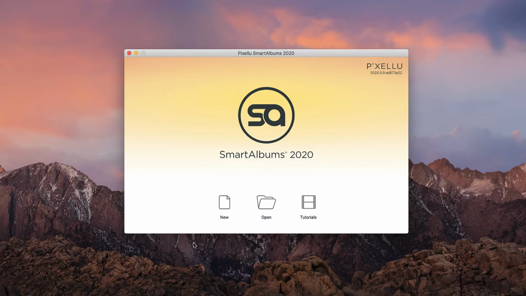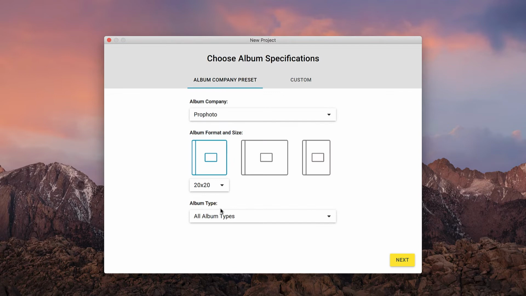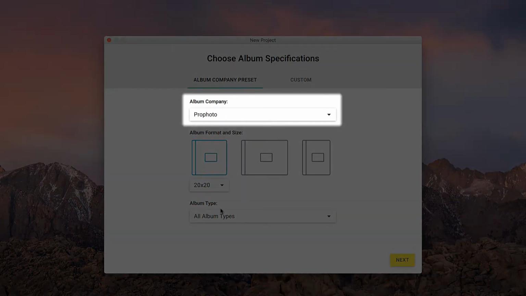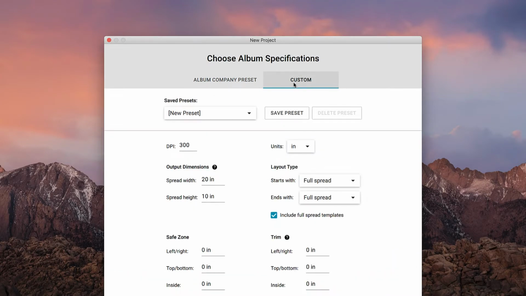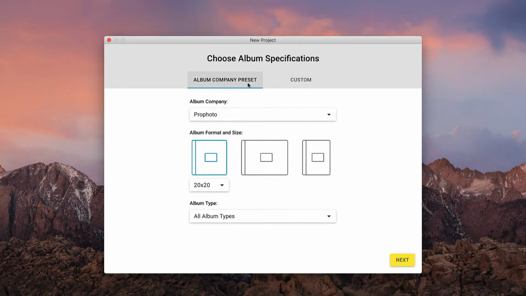Let's get started. When starting a new project, the first window asks for the album specifications. You can choose from a list of company presets, or use the Custom tab to set a custom album size. Let's go ahead and choose a preset.